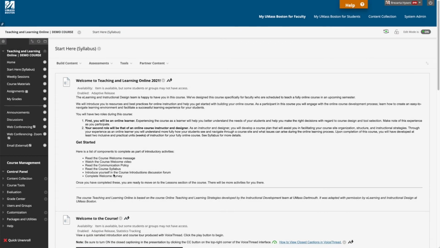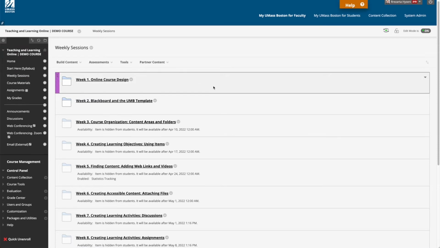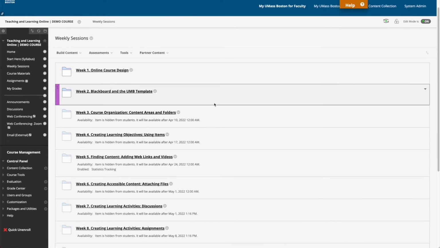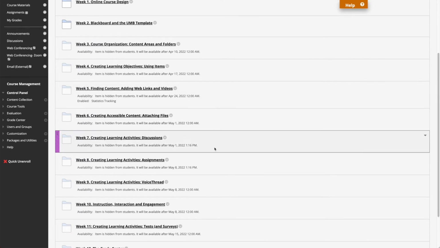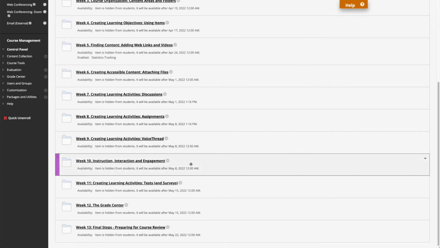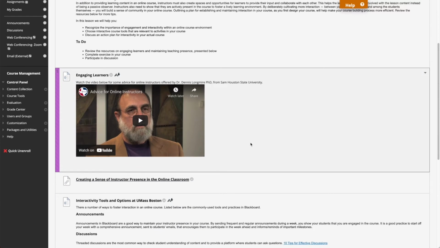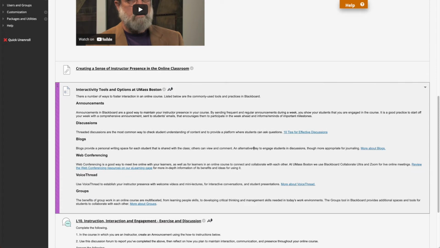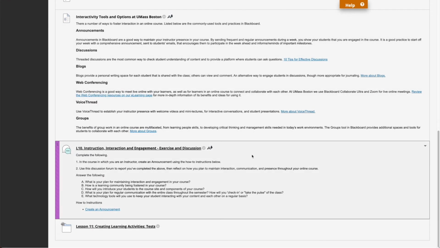Weekly sessions or lessons is a content area where the weekly learning units are hosted. It is organized with one folder for each week. During a regular semester, you will have 12 or 13 folders. We recommend that you include all the content students need for the week in the folder to ensure that no content is missed. Folders should be made available one at a time to keep all students on the same pace and the grading cycle consistent and manageable.